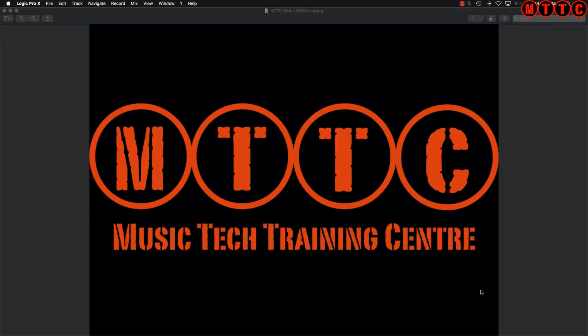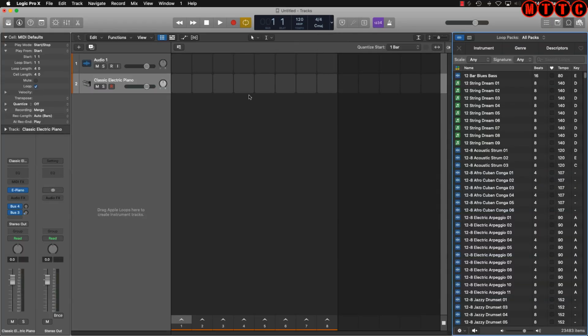And this time we're going to go to New Project, but this time we're going to choose Live Loops from here and then hit Choose. Now have a look at the layout of the screen. It's very similar to the traditional layout.